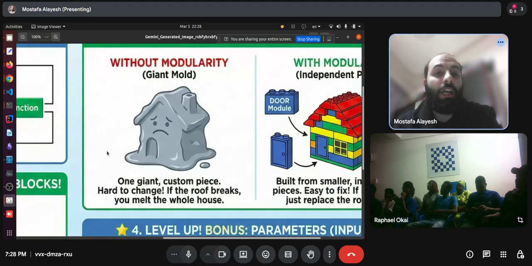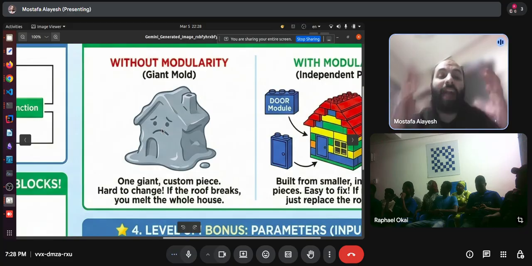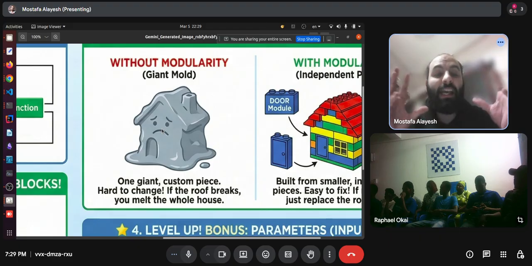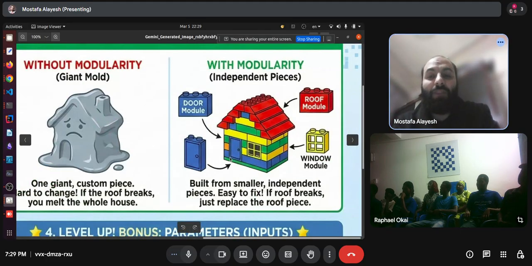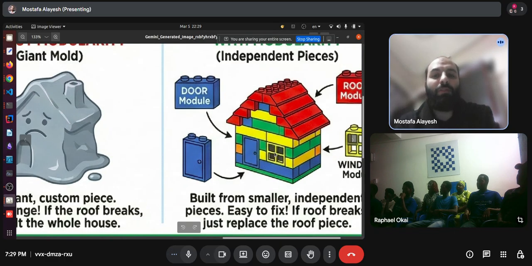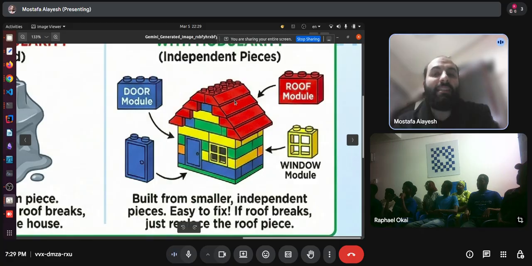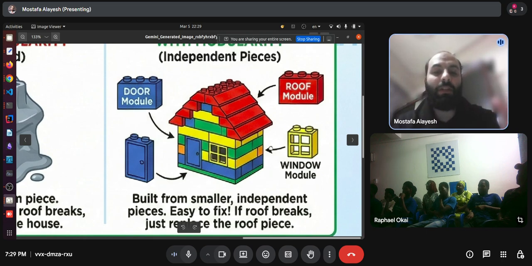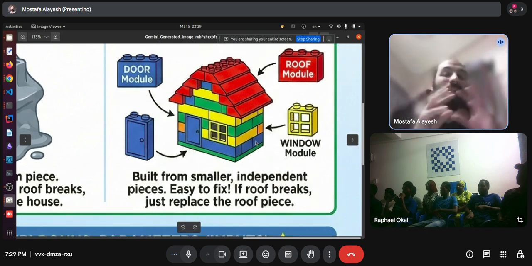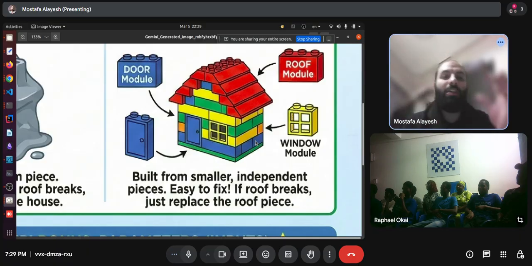Without functions, your whole code will be like a giant piece that's hard to change. If you want to change anything, it's all connected together. You can't change it. But if you use functions, your code will look more like this. You have pieces: the roof is built, the door is built alone, the window is built alone. So it's not dependent on each other.